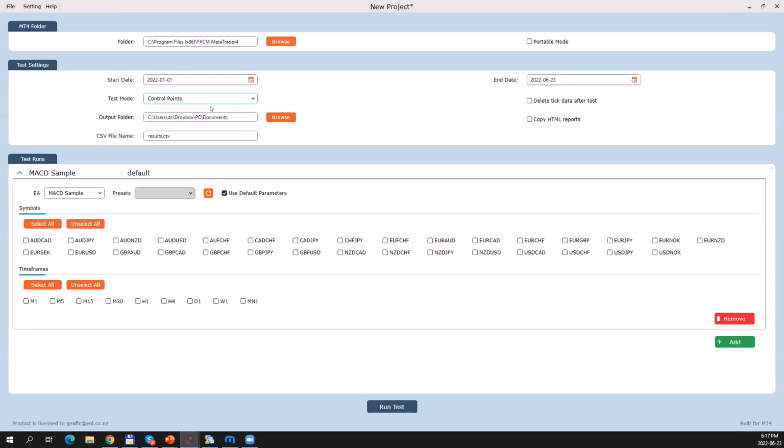I can also select where I want to save my output files to. So I can select my output folder. I can select what is the name of my CSV file to which the results should be saved. I also have the option to copy over the individual HTML reports that MT4 generates after each test run to this output folder. This is useful if you want to have a look at them after the test is completed, perhaps for some further analysis. Next, what I can do is to select the symbols on which I would like to run the backtest. I have all these main symbols pre-installed.